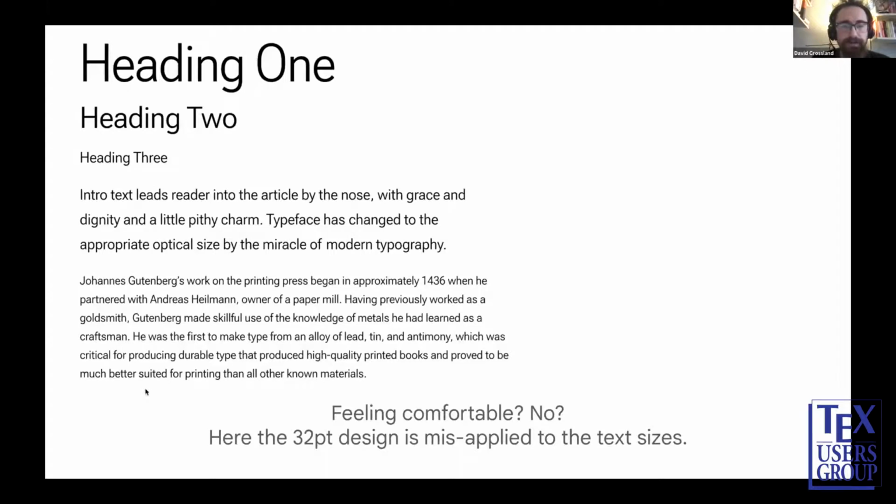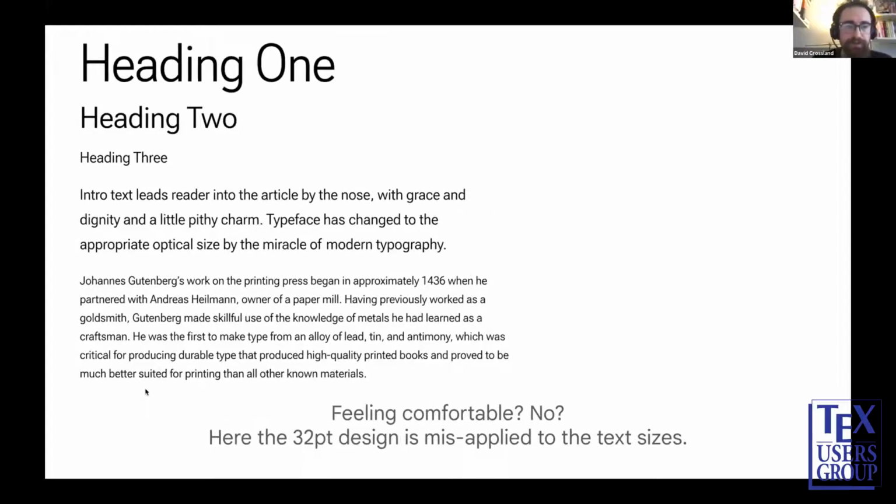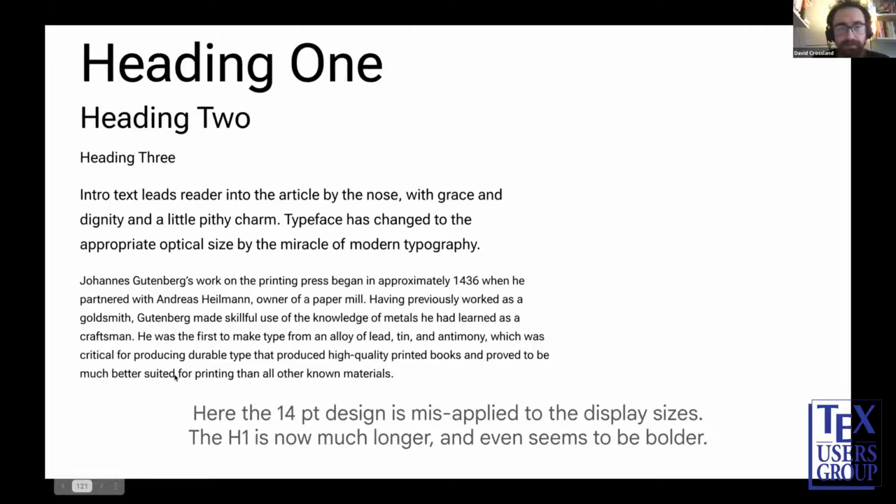And here's the 32-point design that's kind of misapplied to all those sizes. So you can see it looks good in the headlines and it's less comfortable in the smaller sizes. Likewise, if we take the 14-point design, that's going to improve that paragraph, but at the top, it's becoming a lot longer, even seems to be bolder.